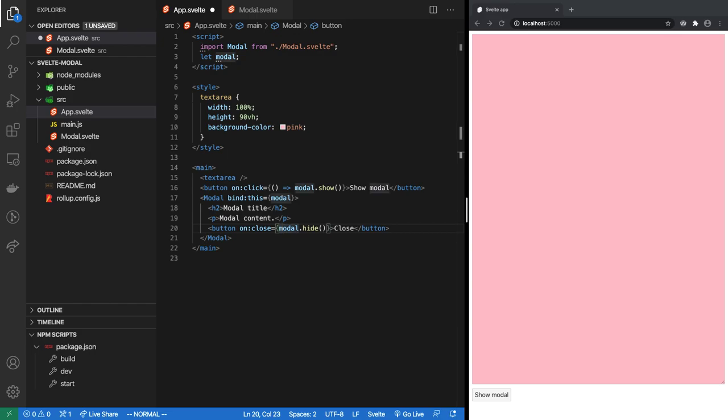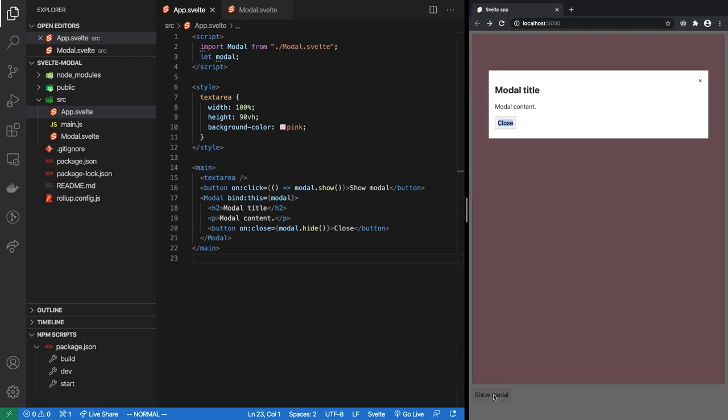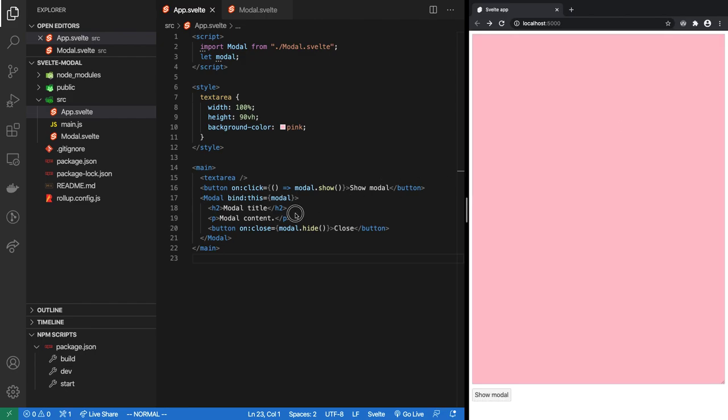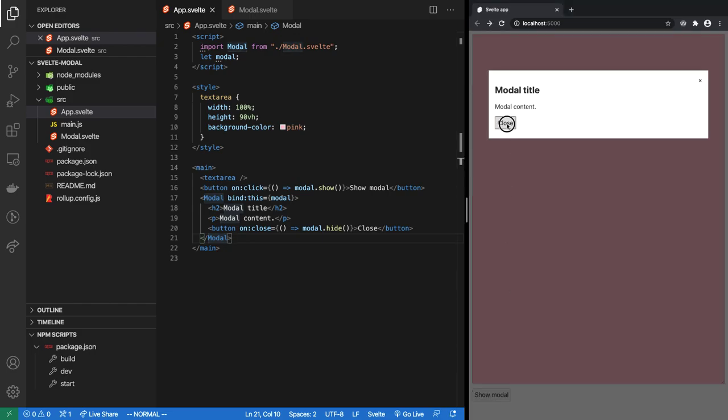Let me just show you. If you do this, it doesn't work because it called hide as soon as it was building it. So that's not how it's supposed to work. Instead, you are supposed to make this the body of a lambda function, of a closure. This is how you're supposed to code it. So now if you click show modal and you click close, boom, apparently it still doesn't work.